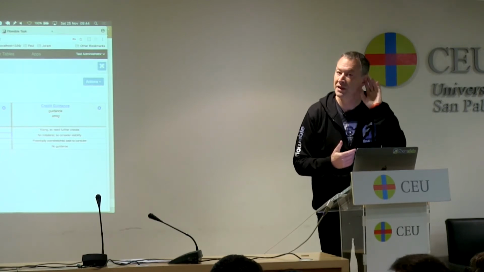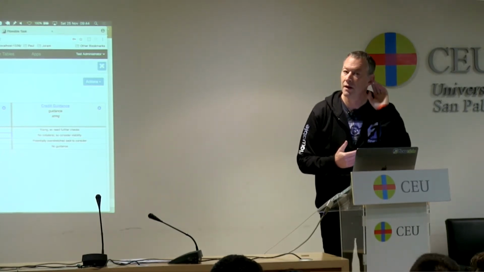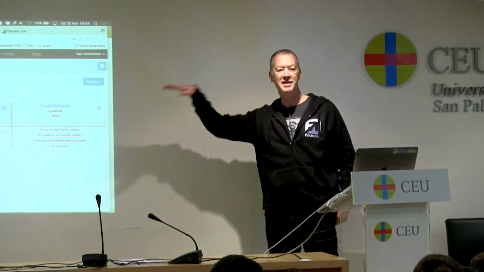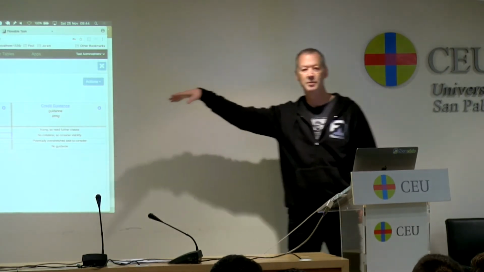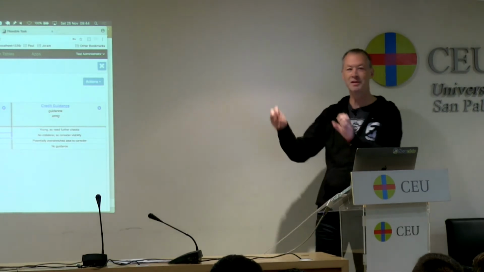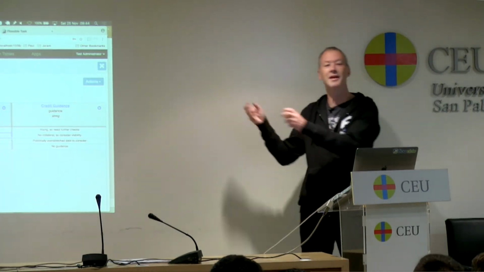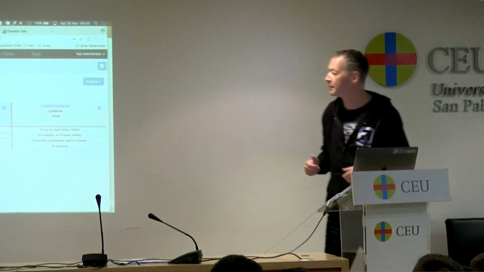Does it use any particular engine? No, this is an engine. There is a DMN engine as part of Flowable. So there's the process engine, a forms engine, a DMN decision table engine, and a case management, a CMMN engine.